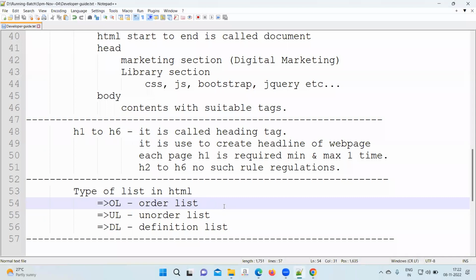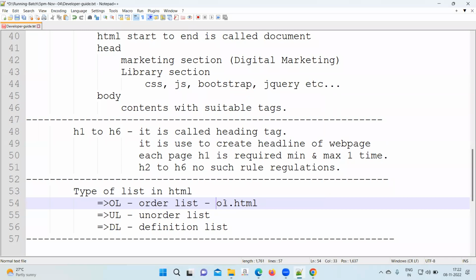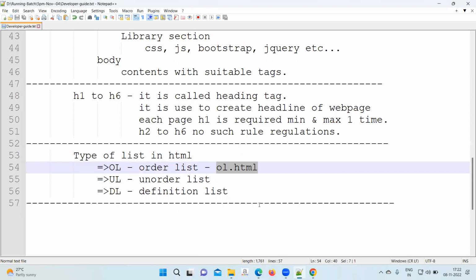You will create an example. Give the file name ol.html. Create the file and give the file name ol.html. You can create it on the Desktop or anywhere you like.